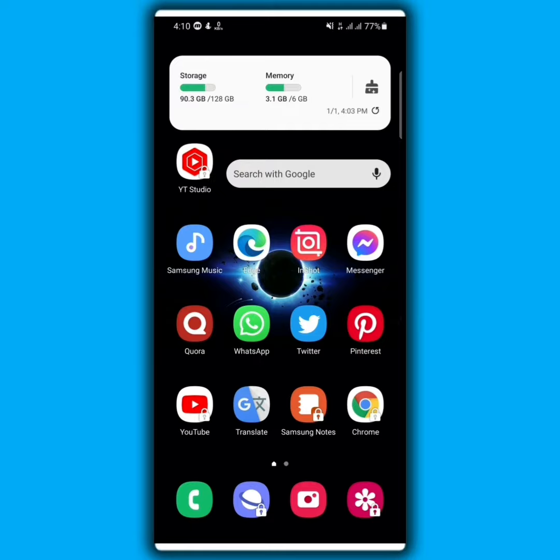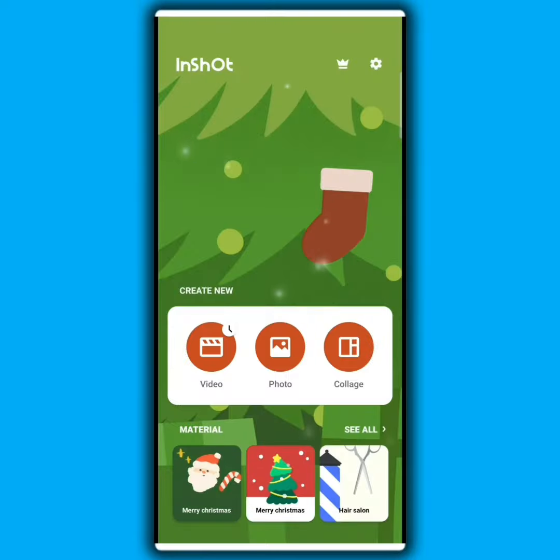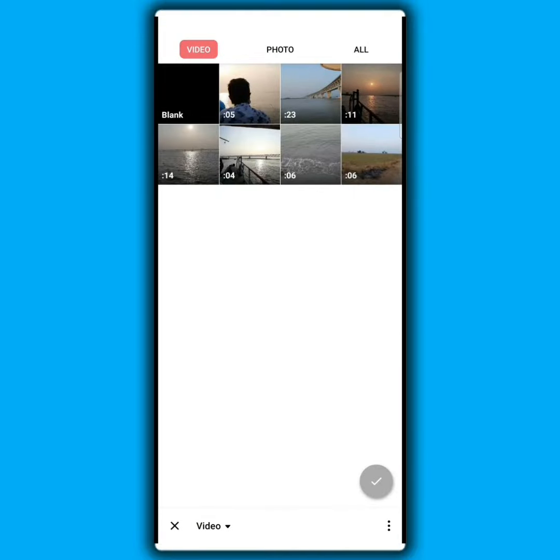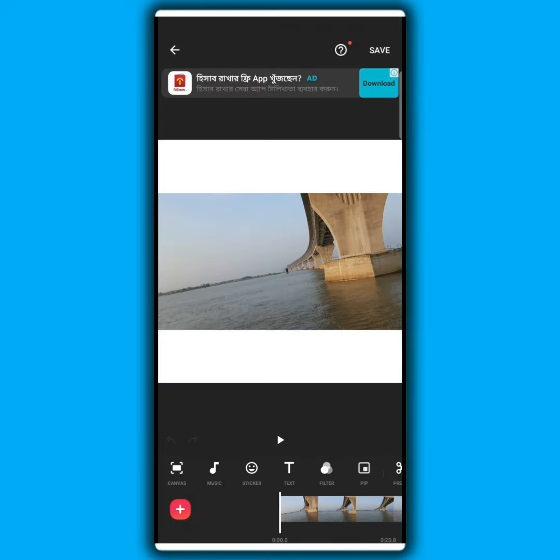First, open your Inshot Video Editing App. Tap on Video. Then tap on New. From here, select your video. Then tap on check mark. After that, your video will be imported in Inshot Video Editing App.